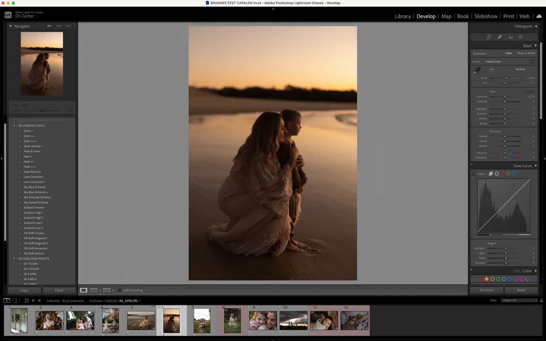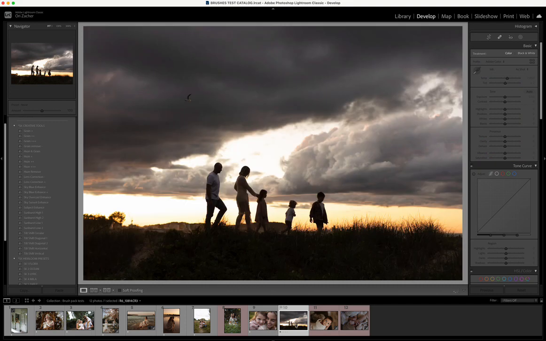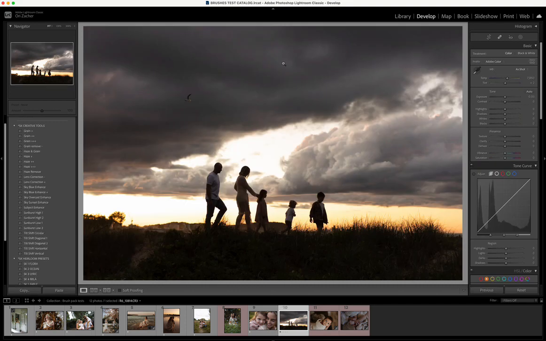Now the next one that I might show you is an outdoor photo. This was one of the last frames of the day. The sun had pretty much completely set. I think, yes, this is definitely blue hour or even a little bit after blue hour. And it was quite an overcast day as well. But the sun was still really bright, so I did underexpose this a little bit.